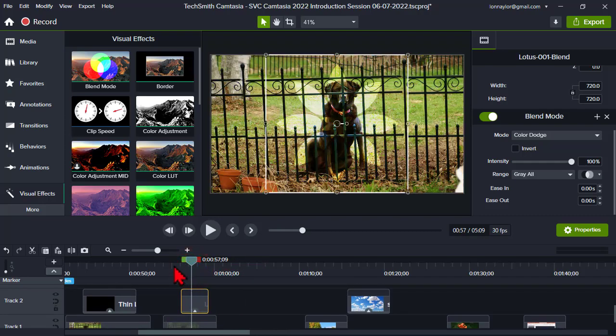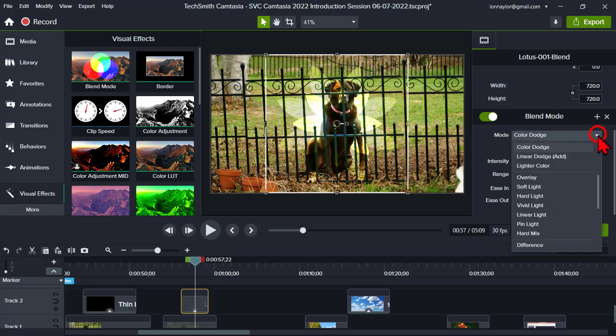Okay, and what we'll see is just this really nice, beautiful effect going on. This is essentially just a different blend mode. This is called color dodge. And you can hover over each of these and you will actually get a bit of a preview.